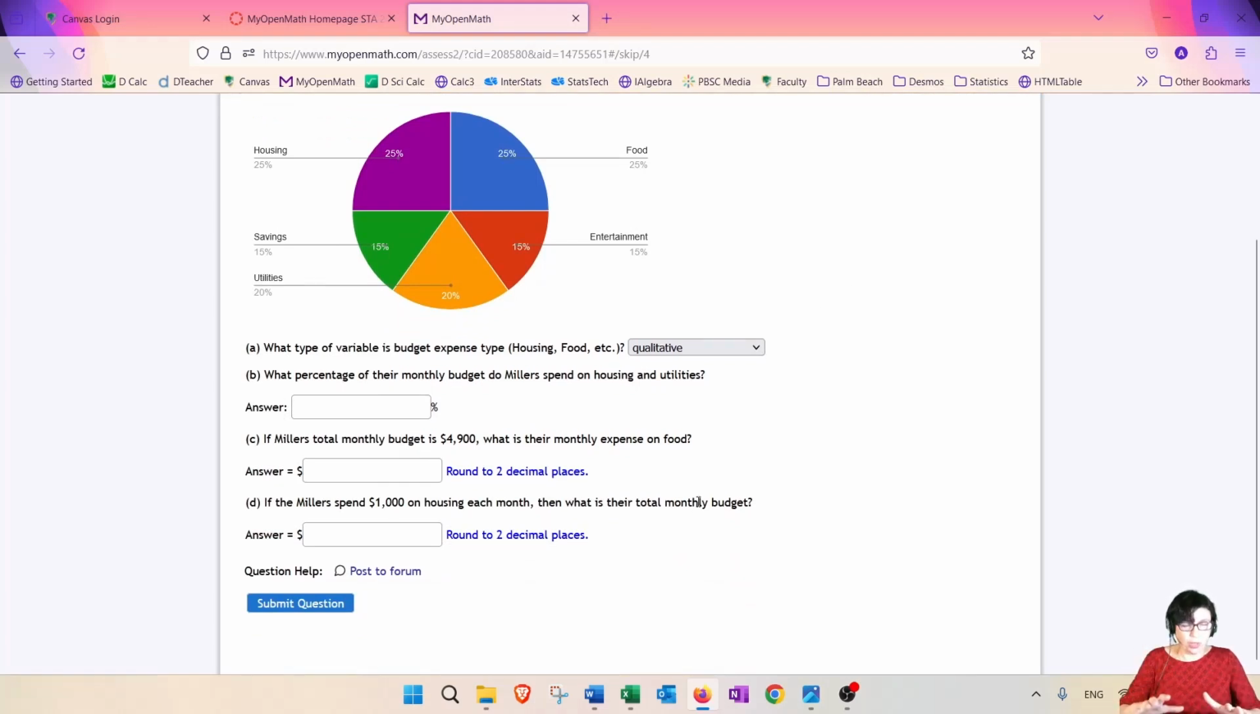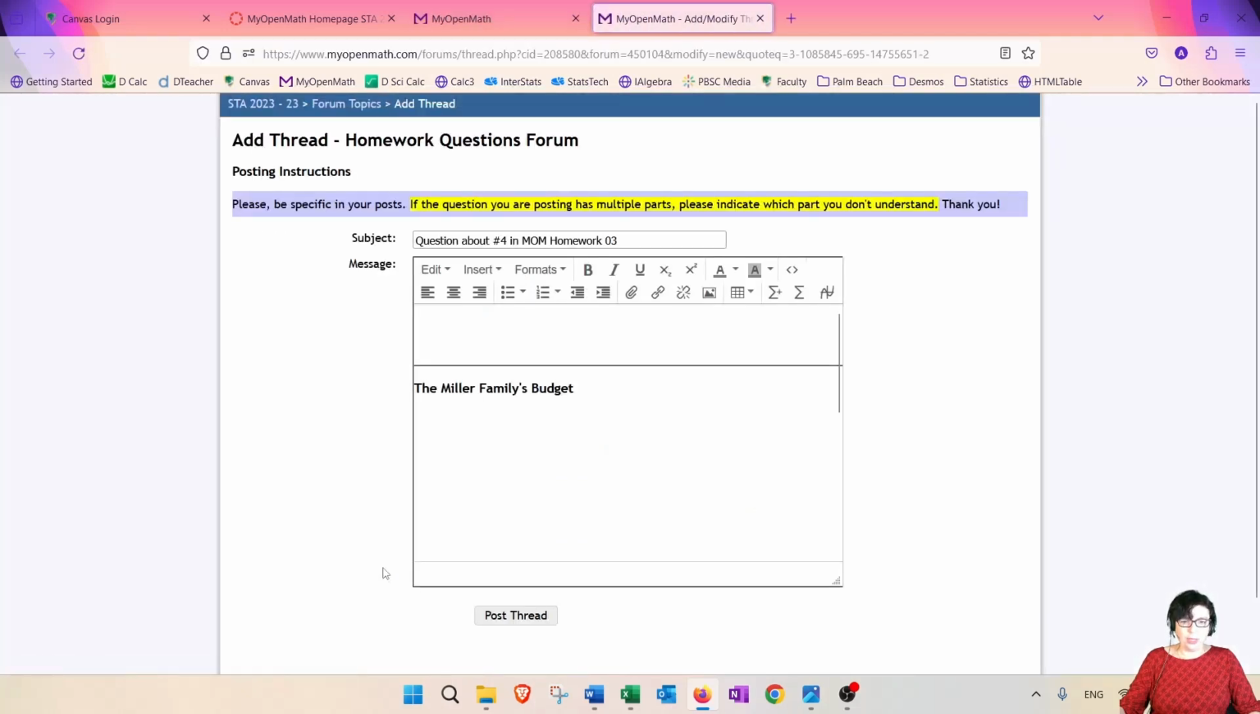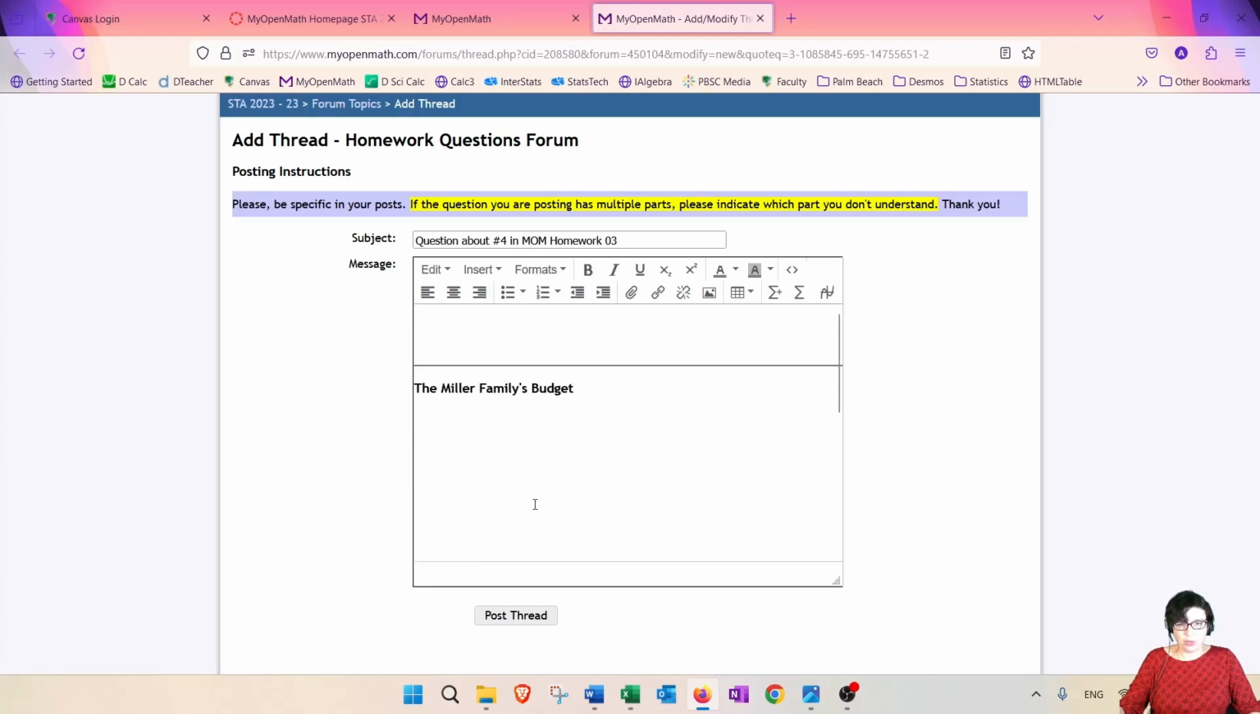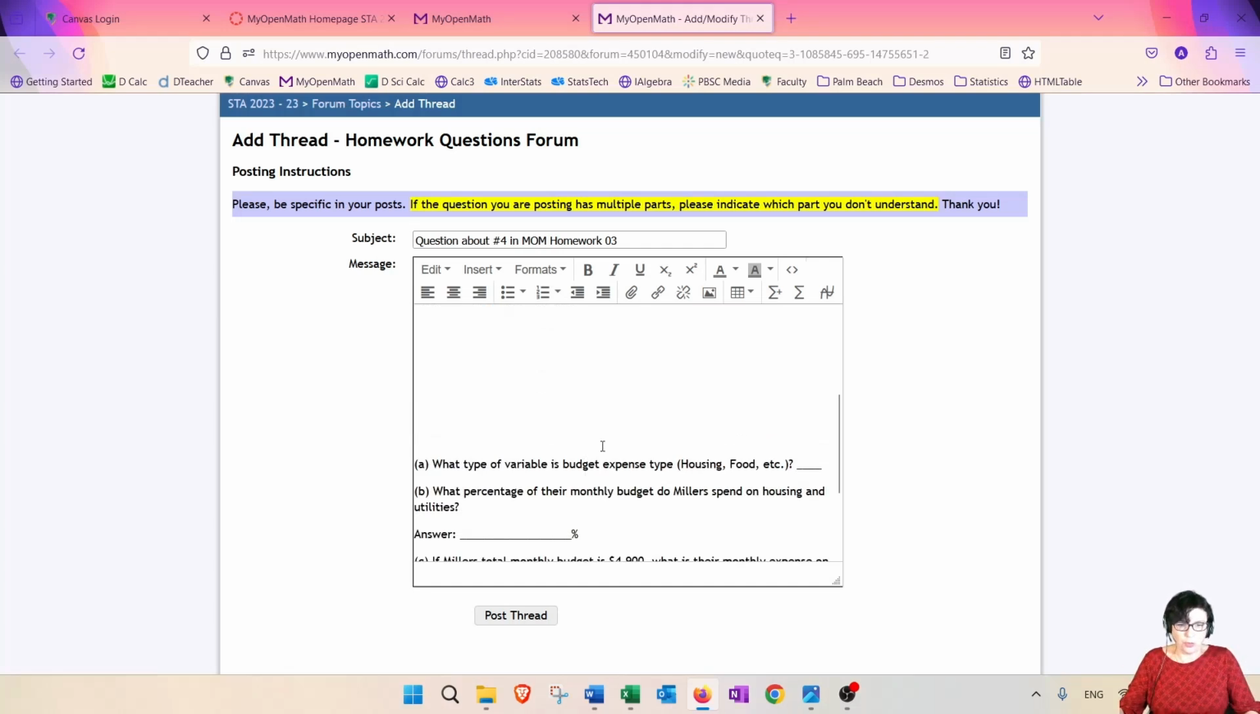Now, let's say you saw the solution and you tried it, but you're still missing something. So maybe you got something wrong. Now, there is a link here that says post to forum. So what does that do? If you click on post to forum, it takes a picture of your question. Now, as you can see, it actually does not take a picture of the pie chart, unfortunately.